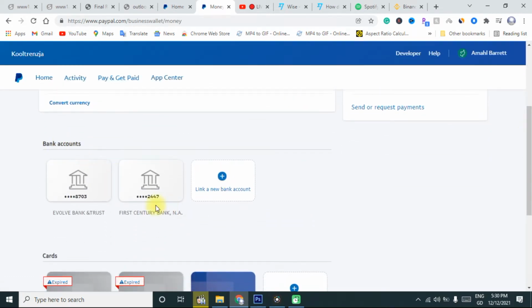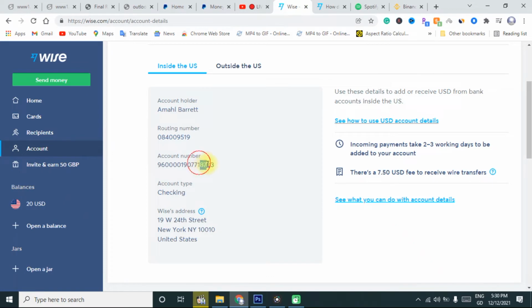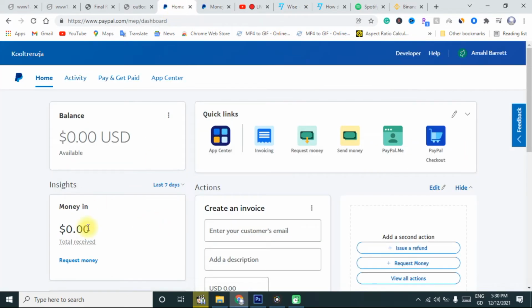So this is my Payoneer bank account. I know Payoneer and PayPal don't play nice, so I think it's harder to do that one, but Wise is the workaround. And this is my Wise bank account, as you can see, ending in 8703. And if we go back to Wise, this is my account ending in 8703. Alright, so it is successfully added.